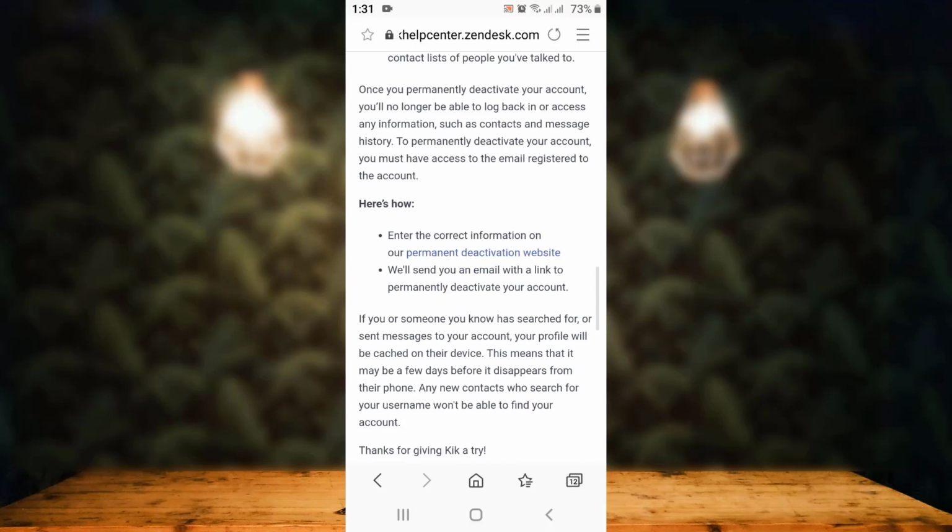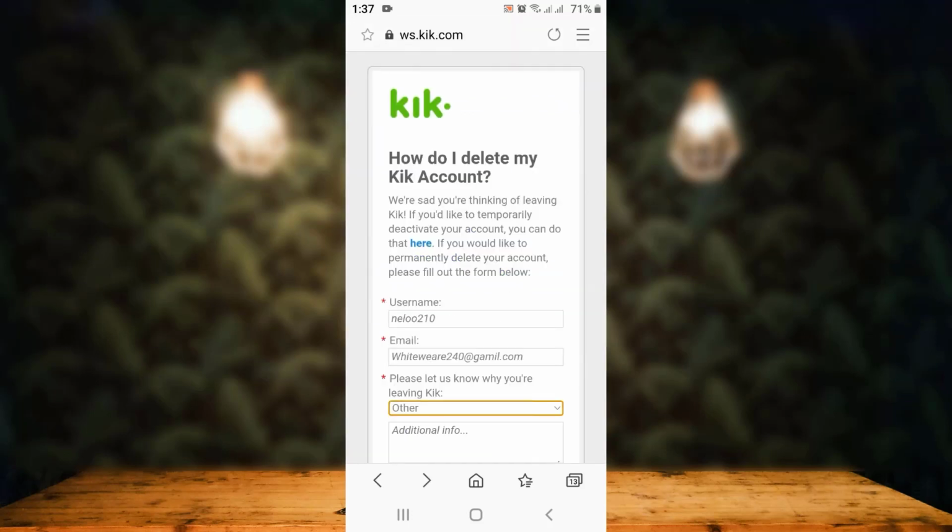And under it you can see there is an article such as permanent deactivation website, so you'll have to tap on it. As soon as you tap on the link, on the other page you will land inside a different site. As you can see there is a statement and under it there is a blue mark where it says here, so just tap on it.